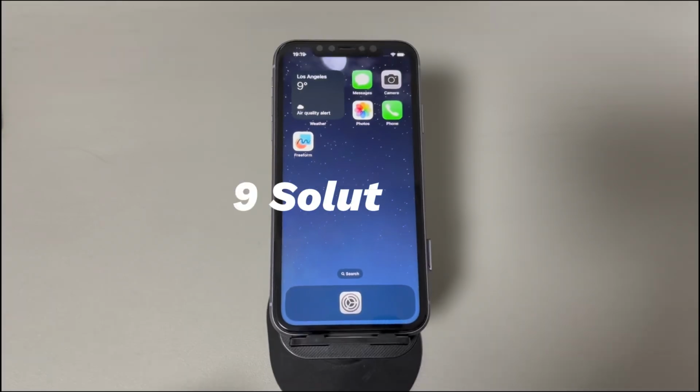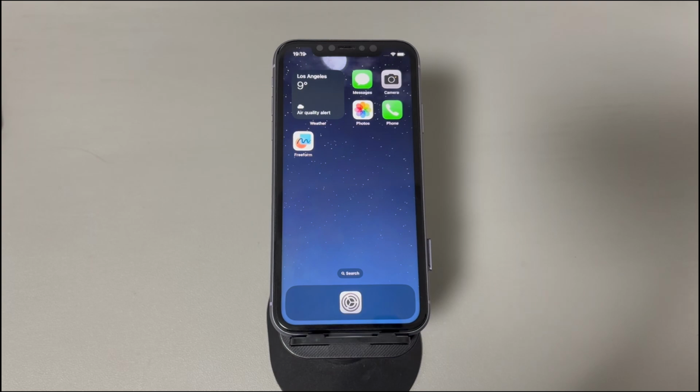Now, follow me to walk through how to fix cellular data not working on an iPhone. They work for all iPhone models running from older iOS versions like iOS 12 to later iOS versions like iOS 18. It doesn't matter which phone carrier you're using, be it AT&T, T-Mobile, or Verizon.